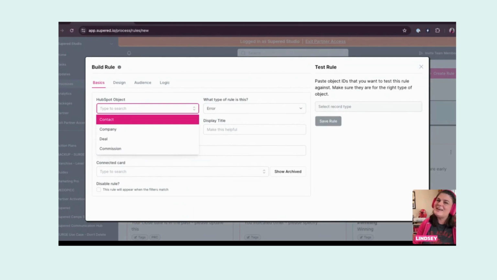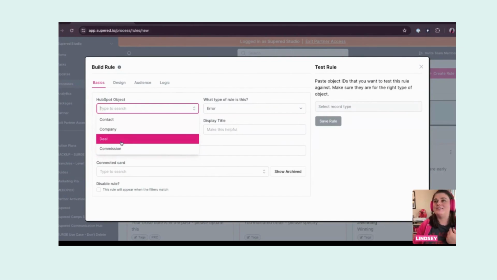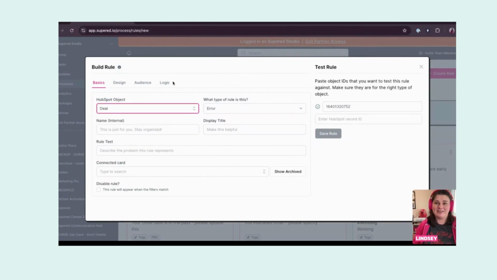So HubSpot objects, you can do it on any of the native ones, right? So contact, company, deal. You can also do it on custom objects. So we have this custom object in here for commission, but I'm going to create one on a deal. And what I love about this part of this camp is if you have a specific process rule that you want to be creating, go ahead and try it out with me as I create this one. This one that I'm doing is very simple. It's just kind of to walk us through the motions of it.